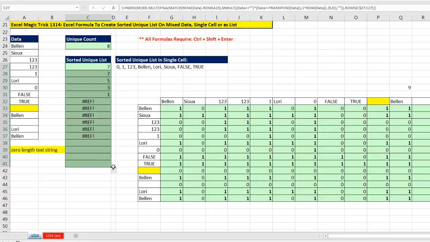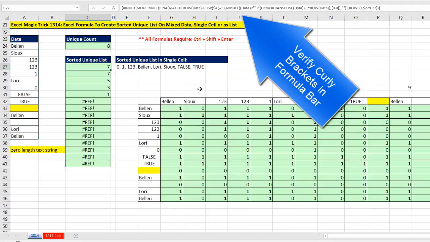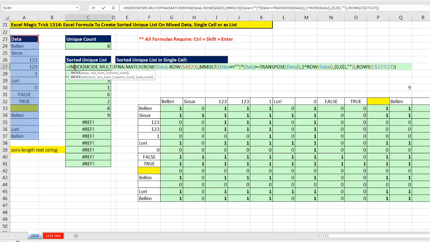Copy this down. Oops. F2, I forgot to lock that cell reference. F4, Control, Shift, Enter. Double click and send it down. There are the relative positions in the perfect order. The 7th item, the 5th item, the 3rd item. Now I can put this inside of index and extract the actual data items.